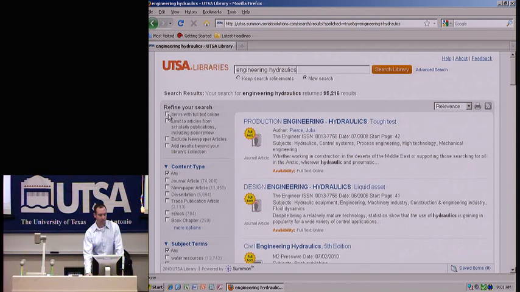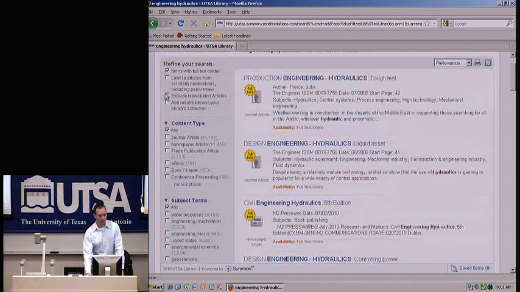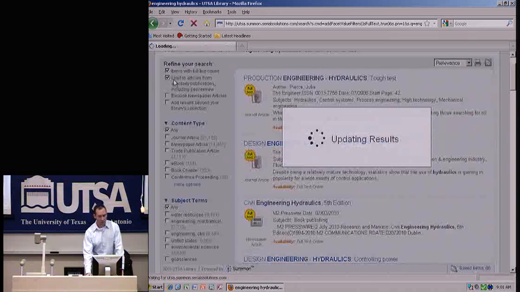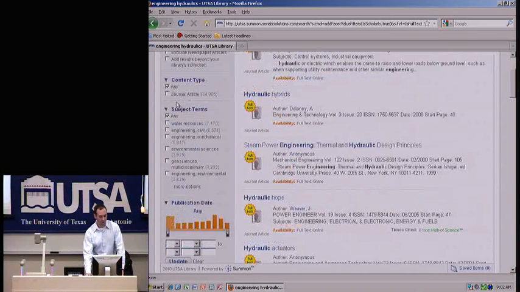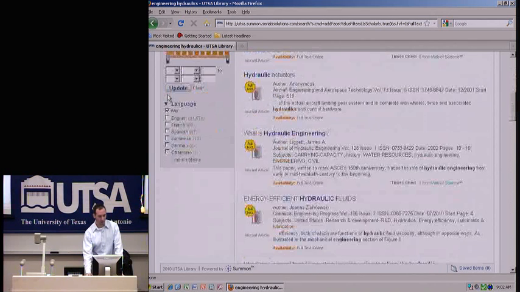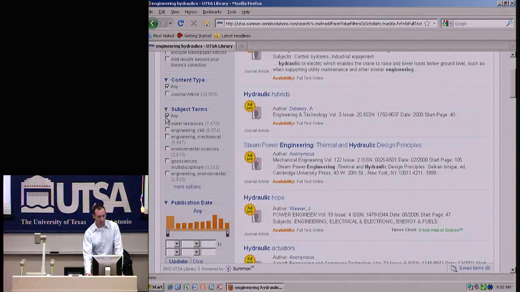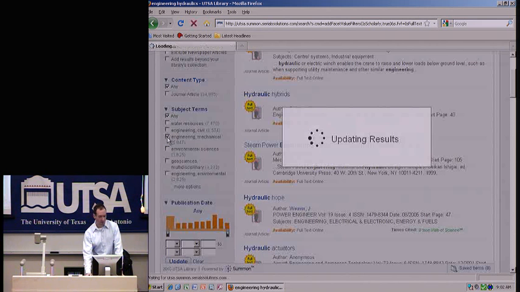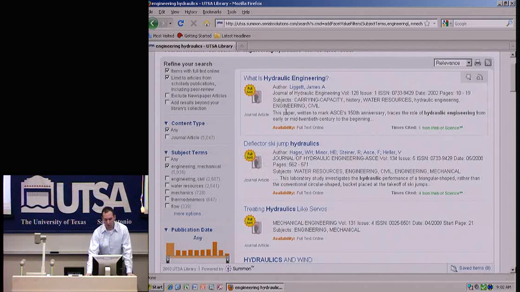You can limit it to items with full text. You can limit it to scholarly publications. I could say I just want journal articles, or I could do, well, that's apparently all I got. I can do different subject terms. I'm talking about, let's say, mechanical engineering. And you'll see the different articles we have here.